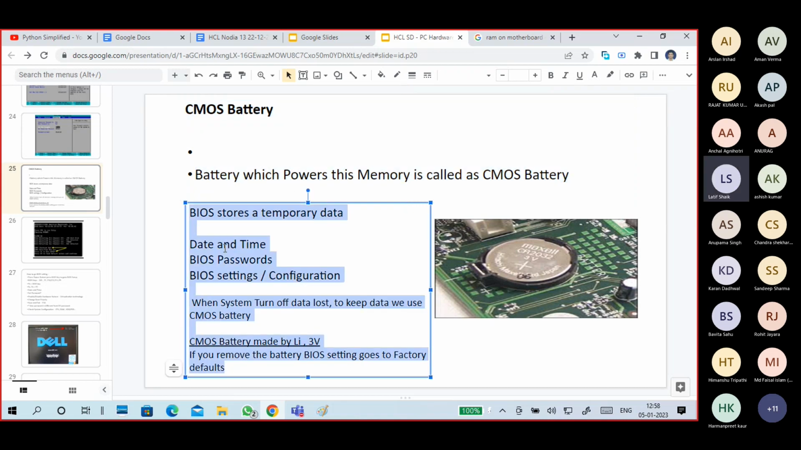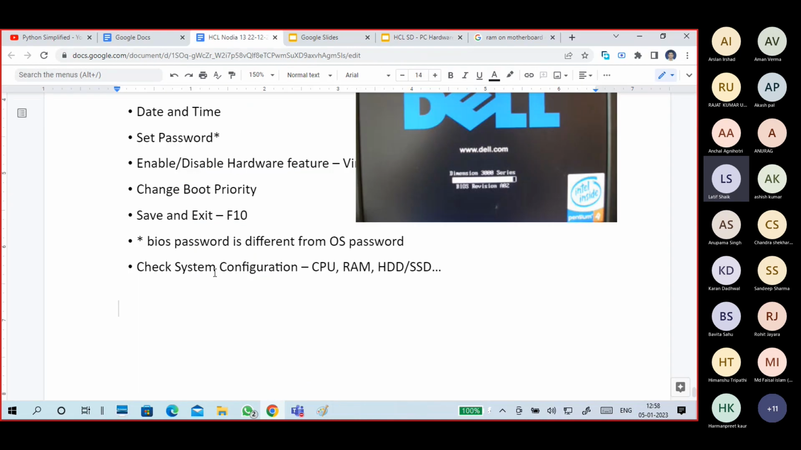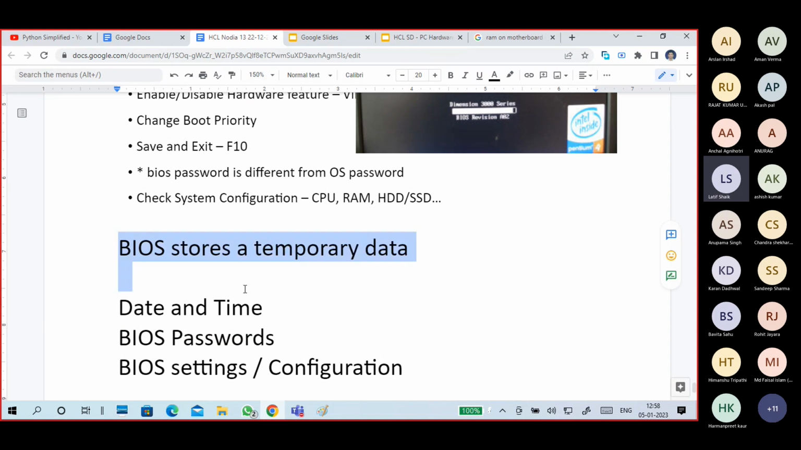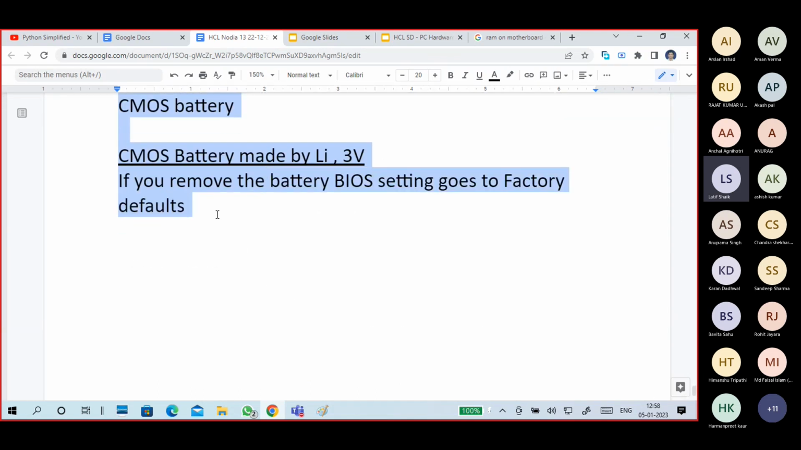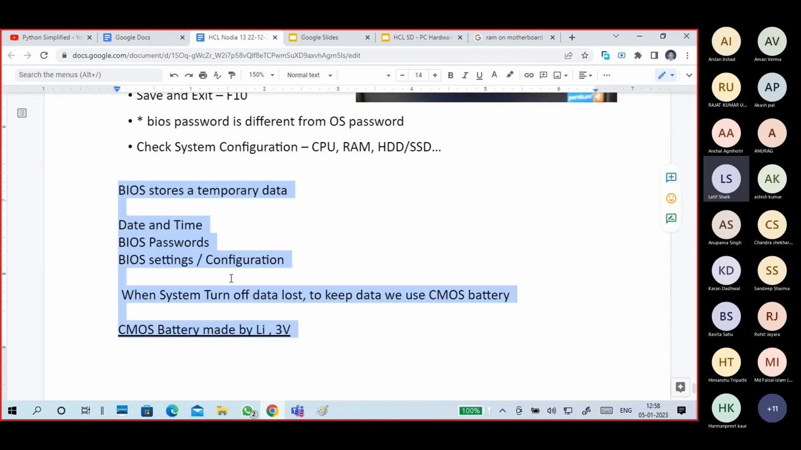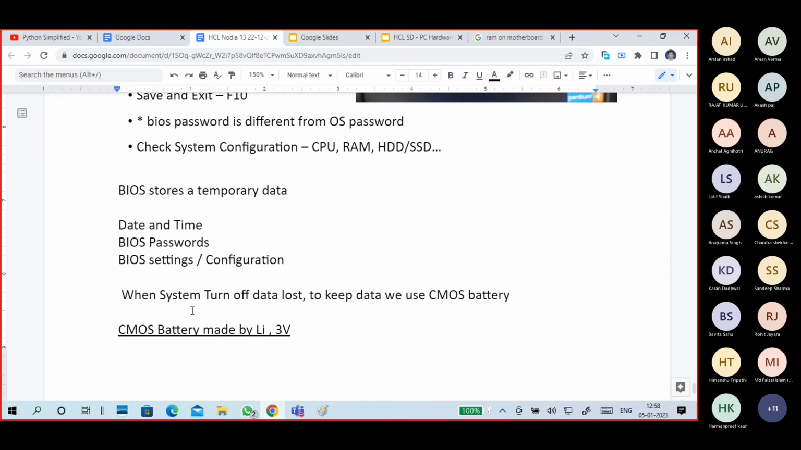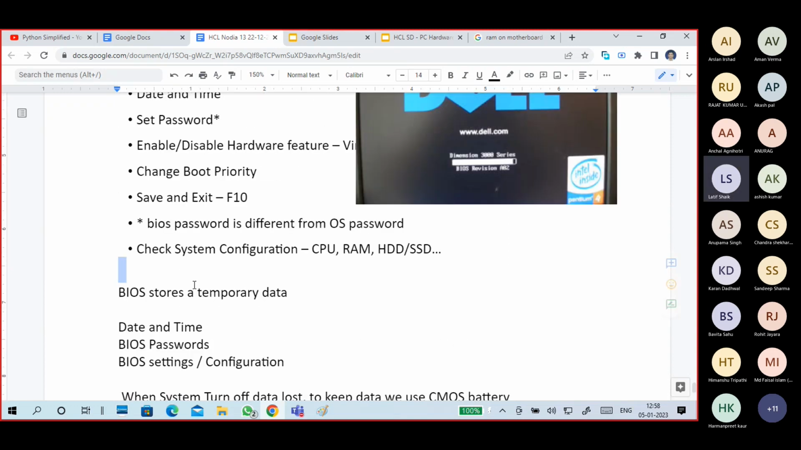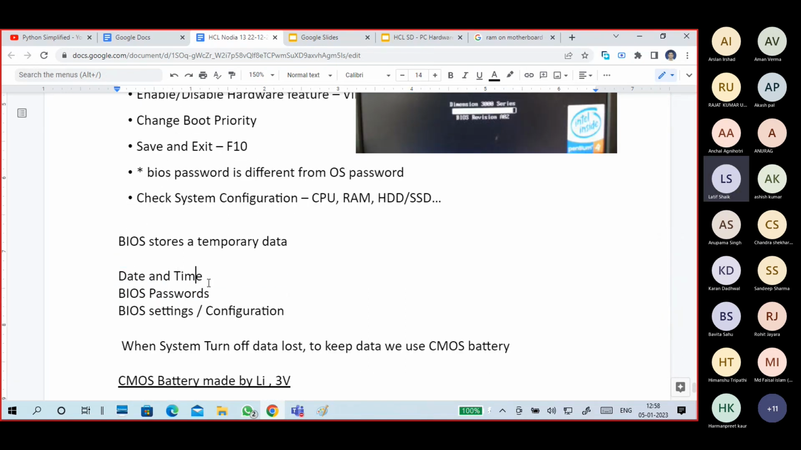First one is your BIOS chip contains information, right? The BIOS chip contains information of your motherboard and it learns hardware information also, right? BIOS stores temporary data. What is it? The date and time.